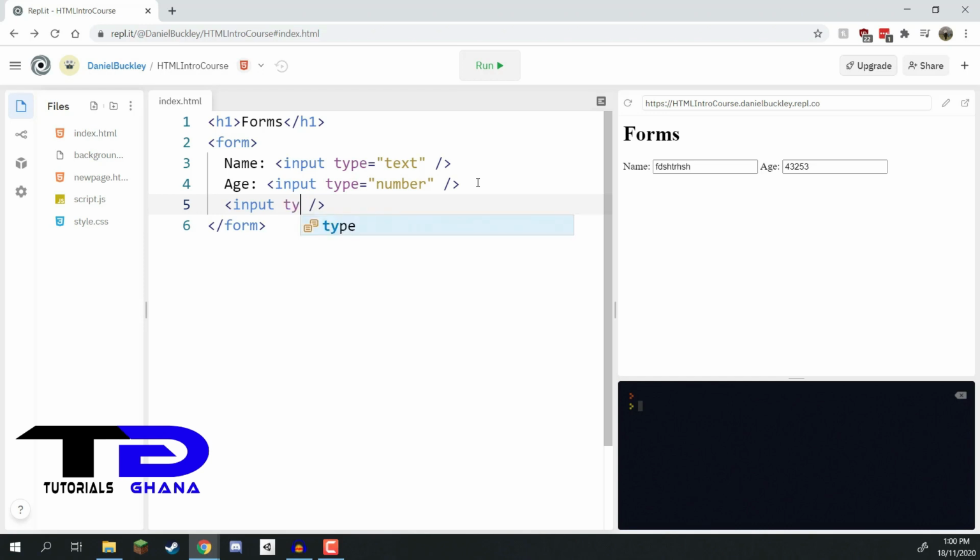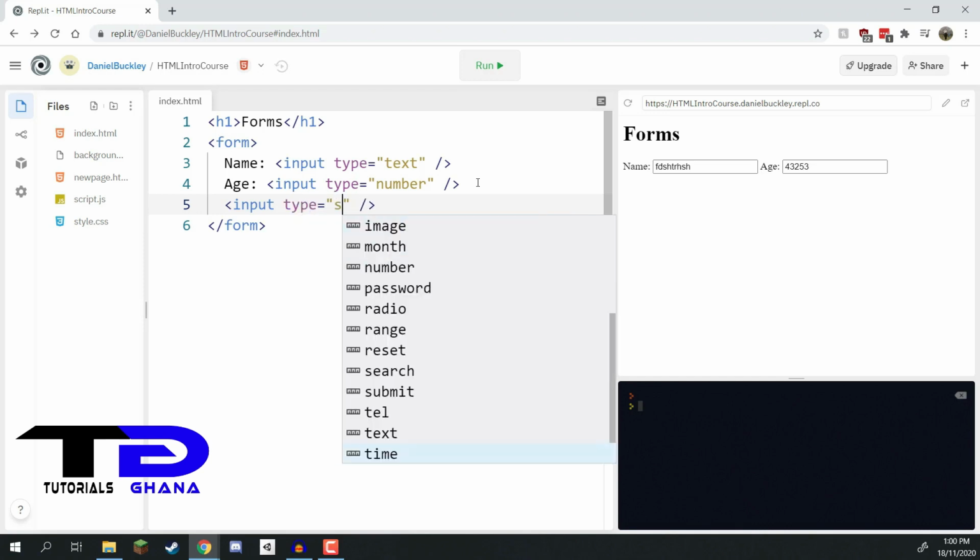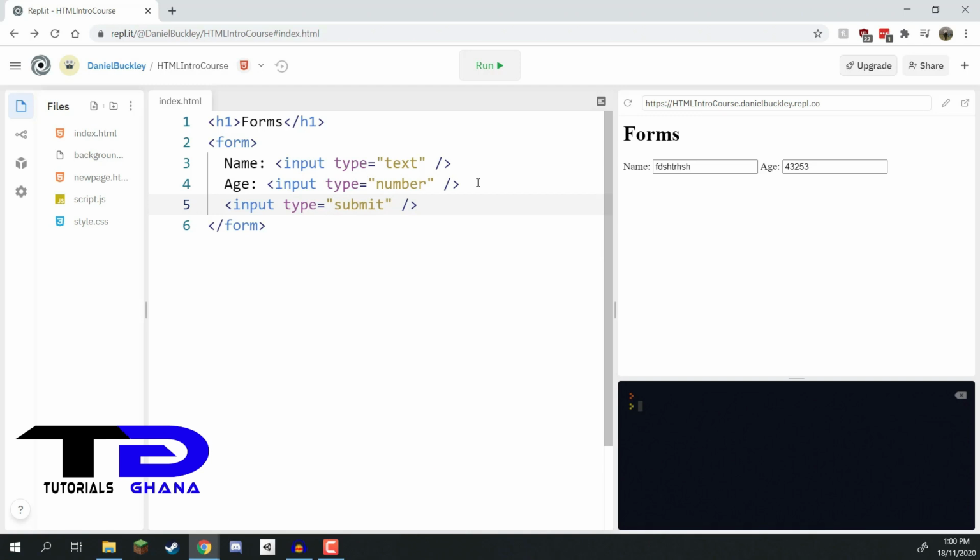So first of all, the type here is going to be equal to submit, which is basically a button that will submit the contents of the form. And we then need a value, which is going to be what the button text is going to display. So in this case, we'll just make it say save. Okay, we can click run, and there we go. We can enter in a name, we can enter in an age, and then click save here.